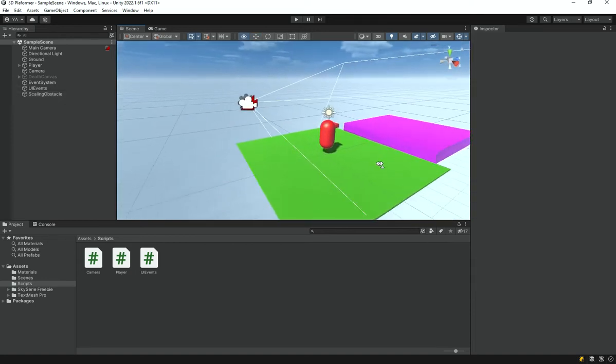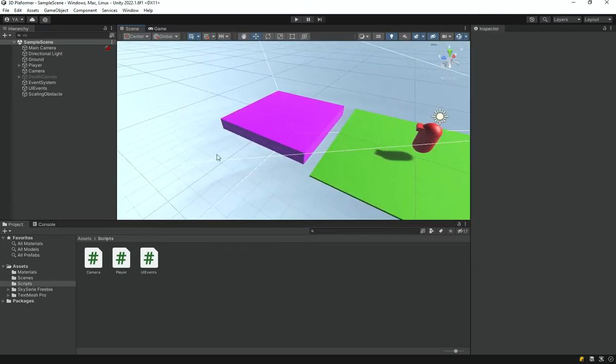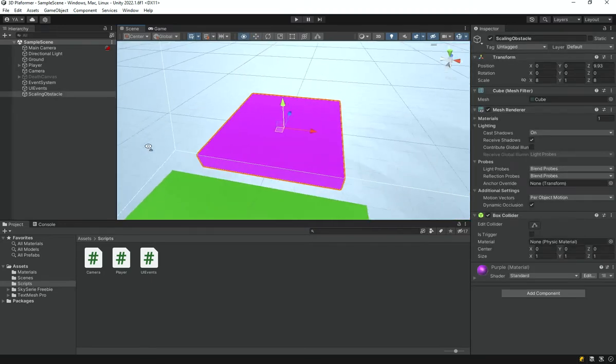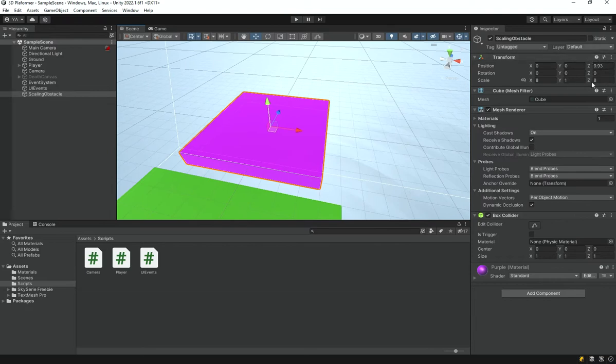In this video, I'm going to give you a brief overview of creating some different kinds of obstacles for our game. The first one that I want to do is this purple looking thing. I have already added a cube and scaled it according to my preferences. You can see the values here.